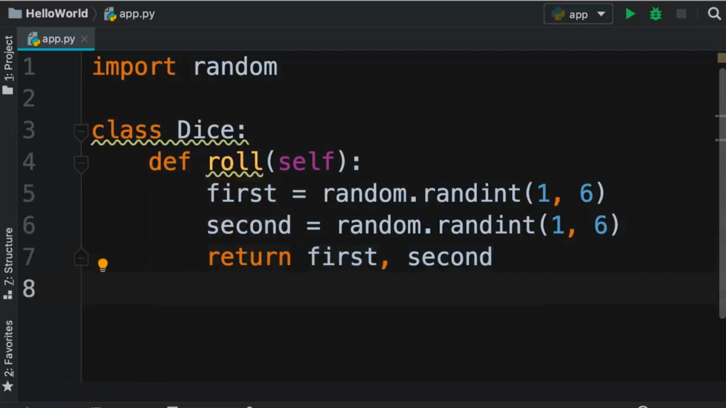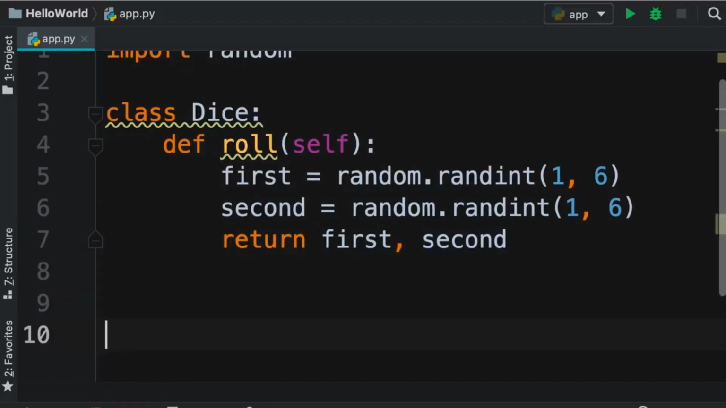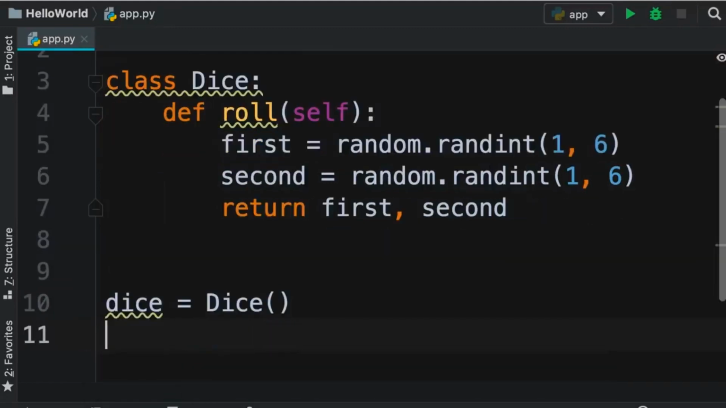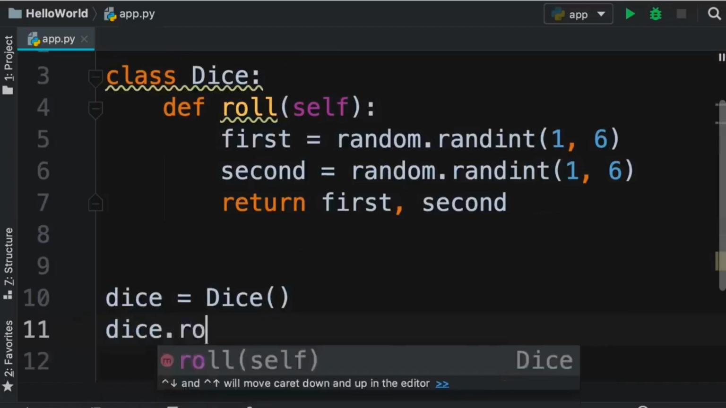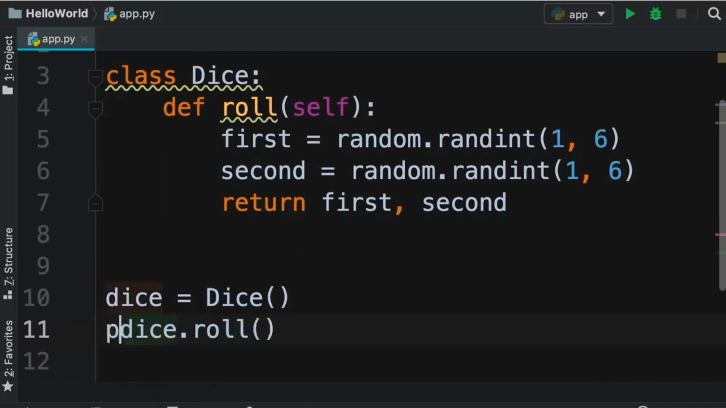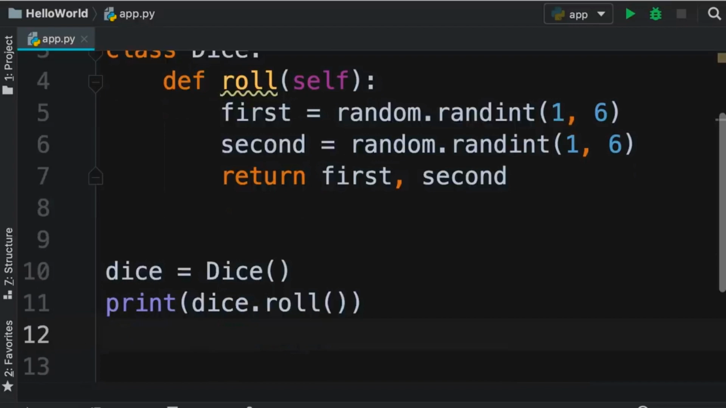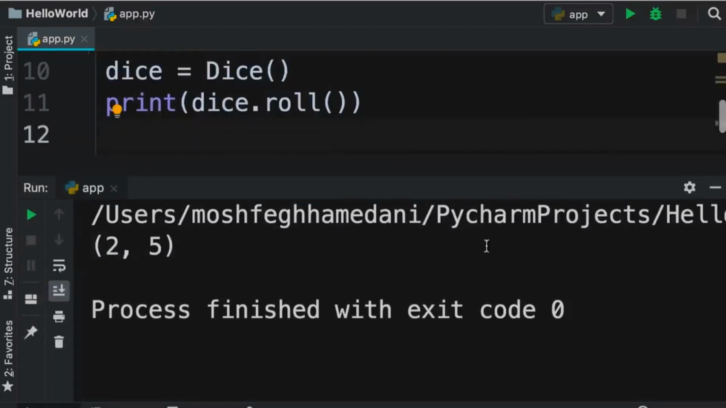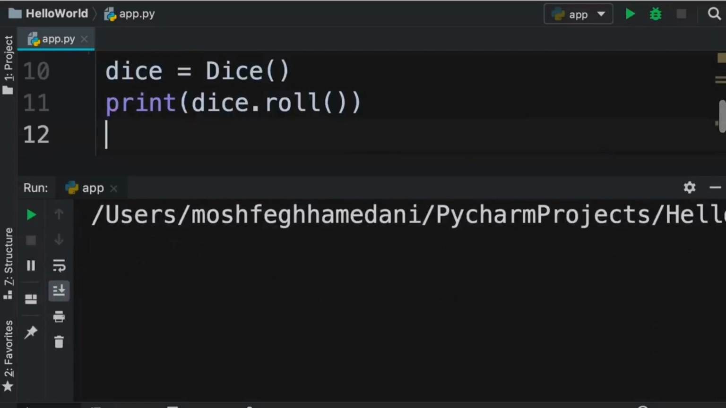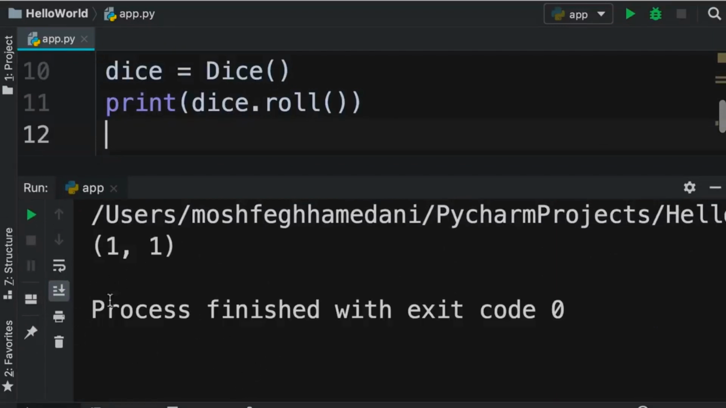We remove the indentation and add two line breaks. Now we create an object of this type. So we set dice to dice. Next, we roll the dice, so dice.roll, and print the result on the terminal. That's all you had to do. Let's run this program. So now we get 2 and 5. Let's run it one more time. 3 and 2, 1 and 1.